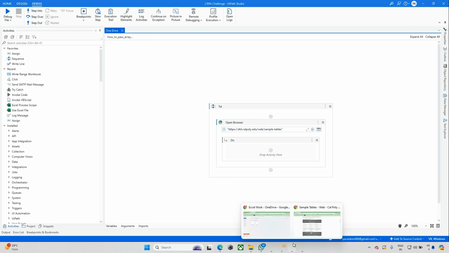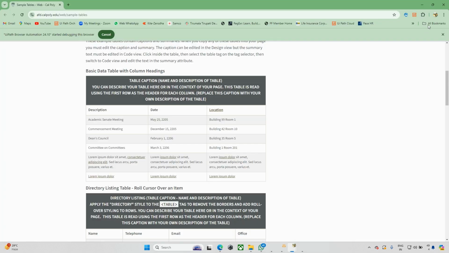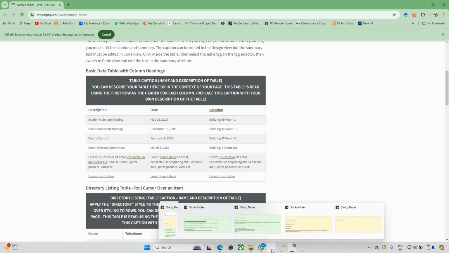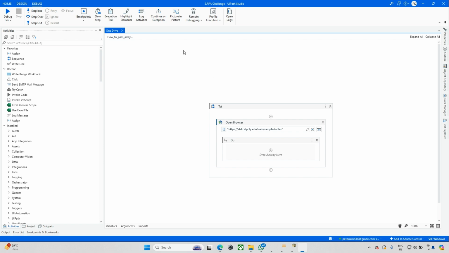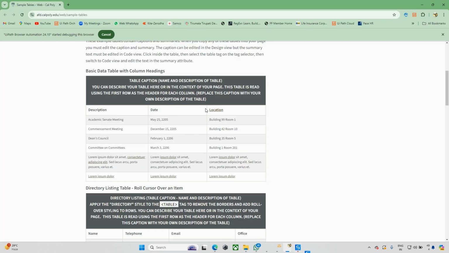I rectified the issue. The extension was not installed properly, so that's why the issue occurred. Anyway, now it's fine. Now I will go to scrape the data, so let me go back to UiPath Studio and use scrape data.